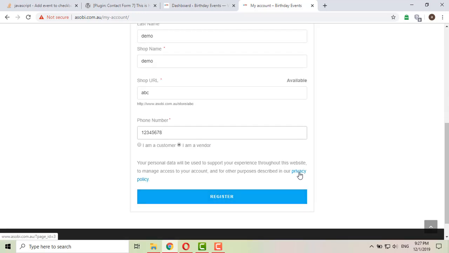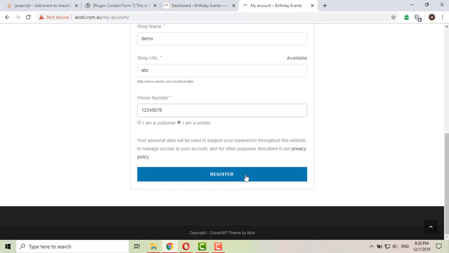And then here is a privacy policy. This privacy policy is still pending, so please make a draft of what you want to put in your privacy policy and send it to me as a file, so that I can put your privacy policy there. Whenever a customer clicks on this privacy policy link, he will be redirected to that privacy policy. Then we will click on register.